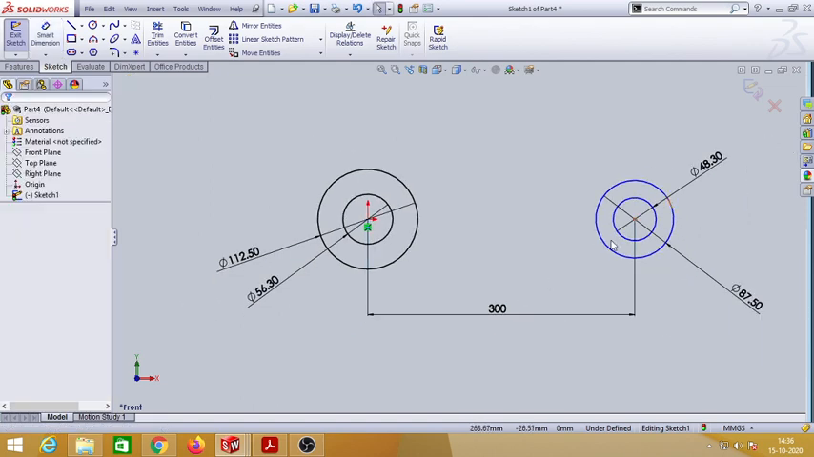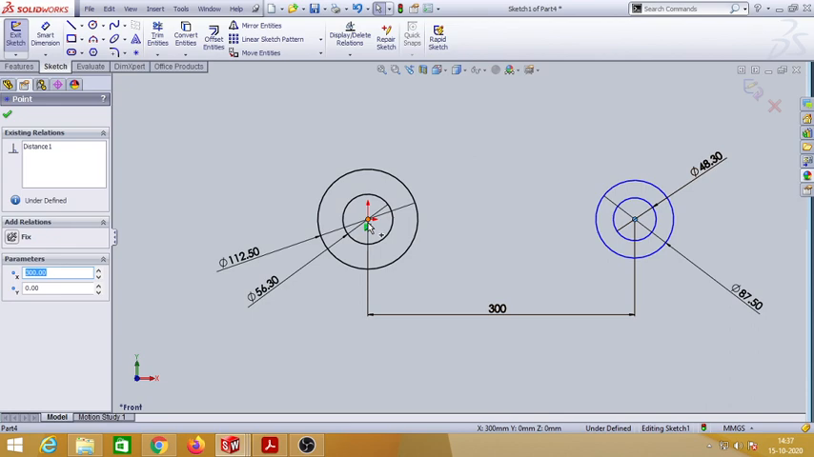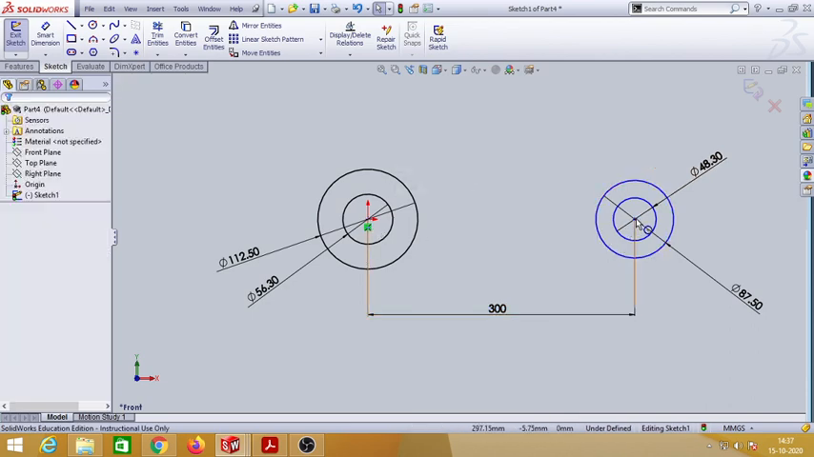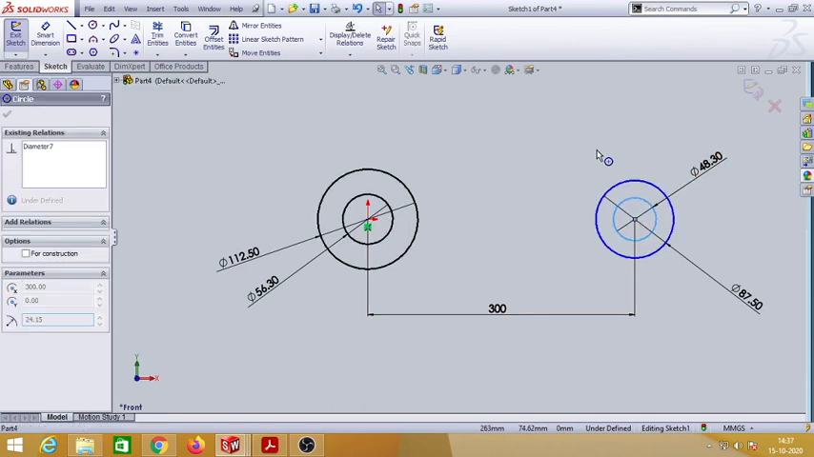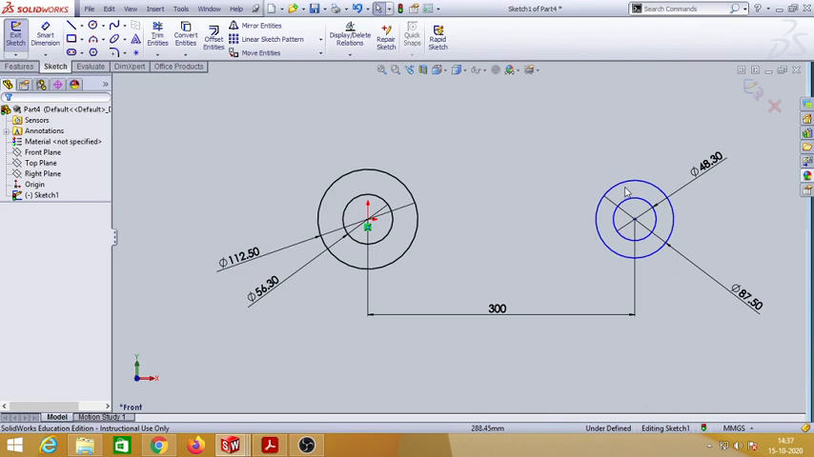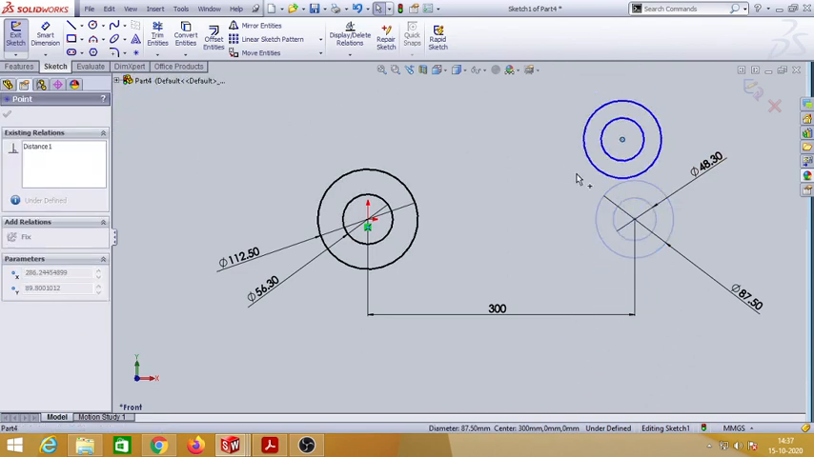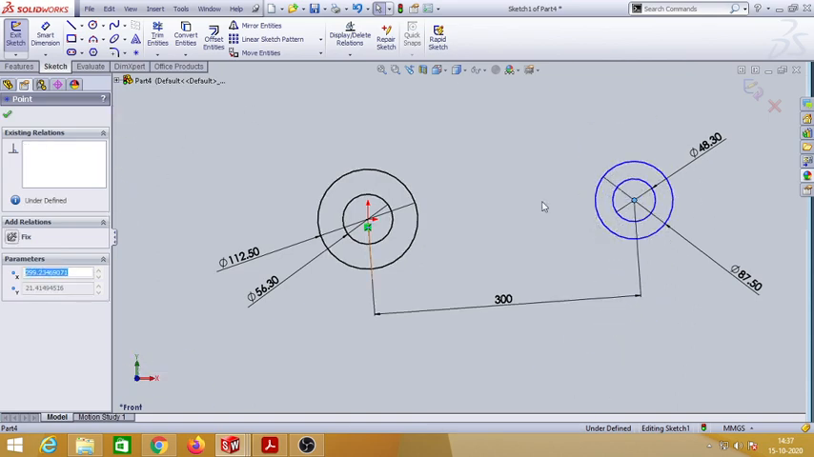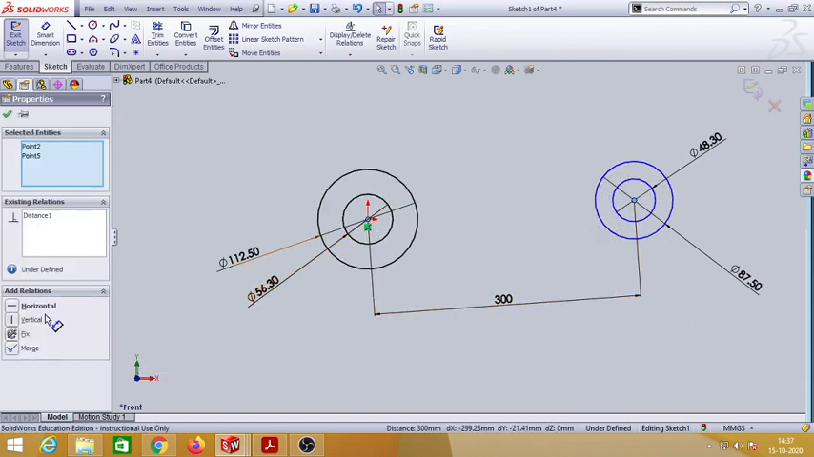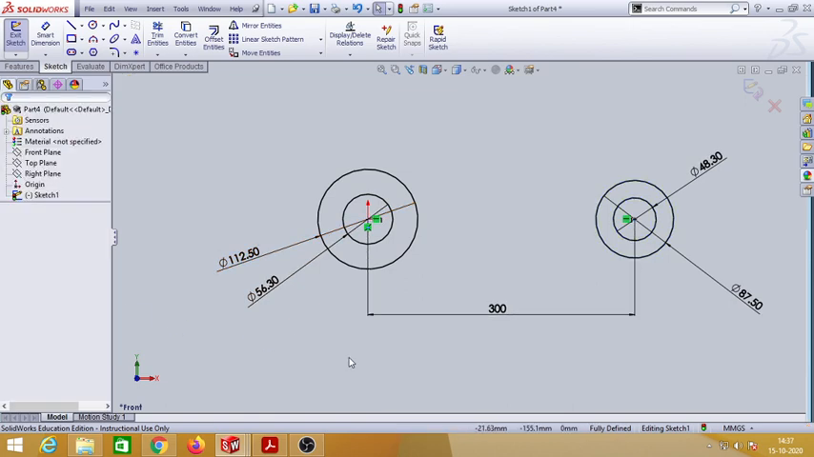Now, to constrain the sketch fully, I will have to make these two points horizontal. To remember, whenever my sketch is underdefined, how can I check which constraint is needed? Just take hold of any entity which is blue in color and try to move it. See, this turns. So, its position with respect to origin needs to be defined. So, I will make them horizontal. That's it. I will go to features.